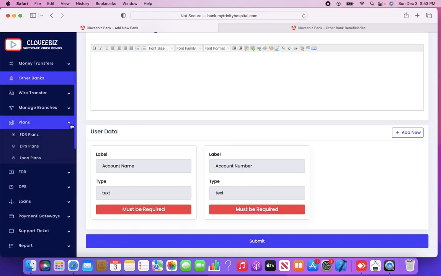So this is the plan, FDT plan, DT plan, loan plan, and all that. So you can easily configure all these ones.